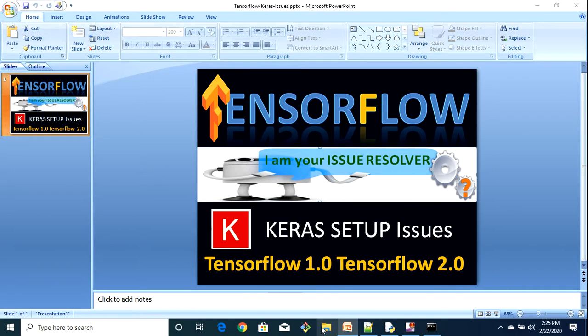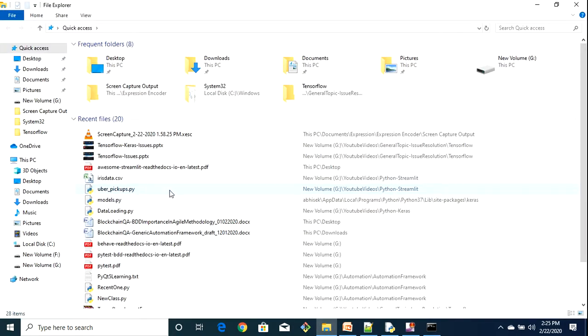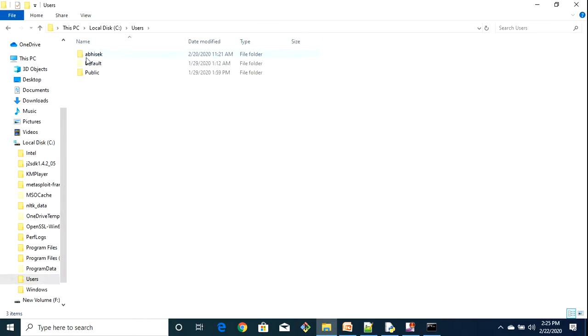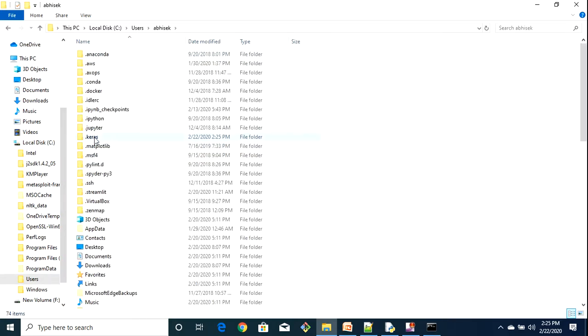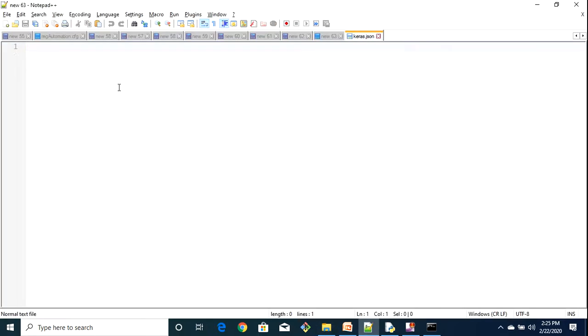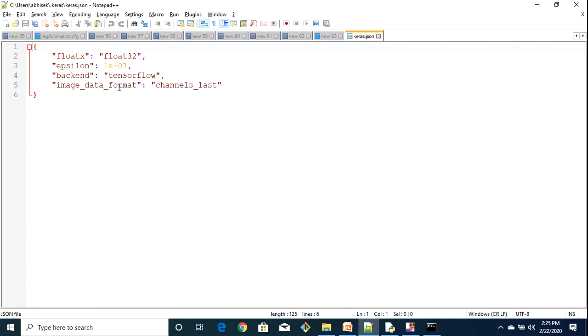Where Keras gets created when you install it is inside your user directory. So your name is, let's say, username Abhishek. You will see this .keras folder here. Inside that you will have this keras.json. Sometimes in older versions of Keras you will find that this file is not there. What you have to do is open this keras.json and put these entries.